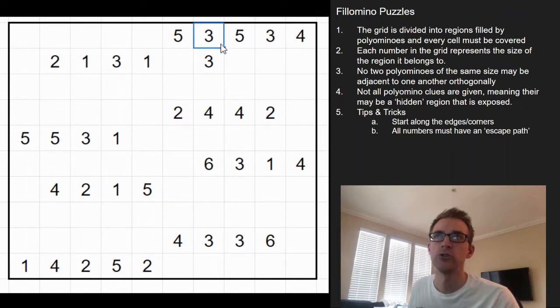So there's 2 out of the 3 cells. There's going to be a third cell. Now we don't know if it's going to be here or here. We know it's not going to be over to the right because that would block in this 5. So again, this 5 would need to escape. And it can't go up, can't go left, and can't go right, so it has to come down.